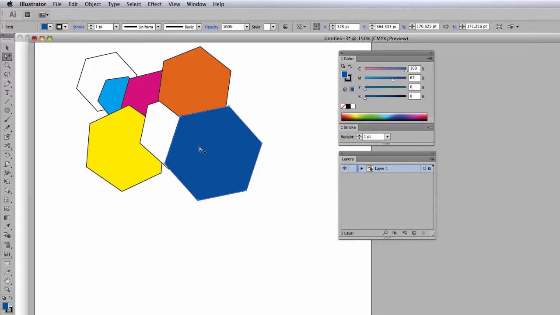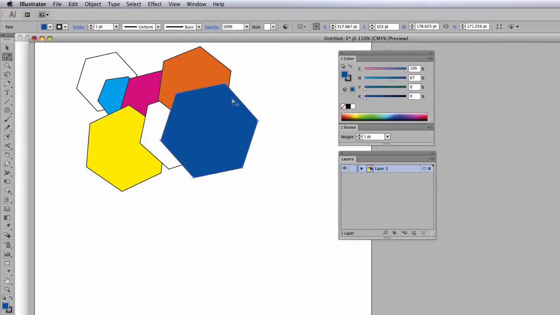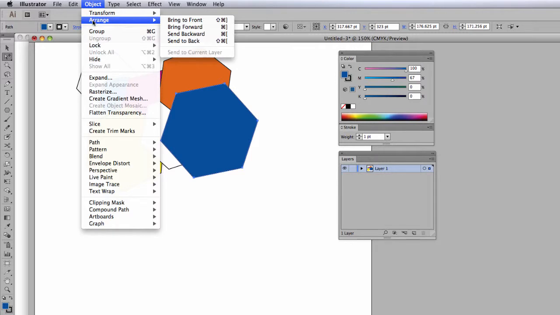You're going to encounter lots of instances where you want to change the order of the stacking of these objects. Something that you created later, you may actually want it to appear to be behind some of the other objects. So for example, let's say that we wanted to take this blue polygon and move it behind some of the others. There's a submenu under the Object menu called Arrange that allows you to change the stacking order of any of these objects.